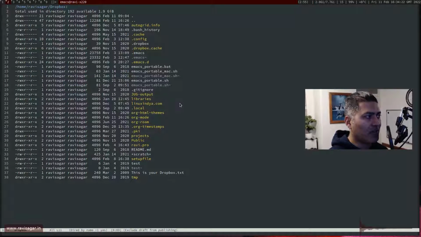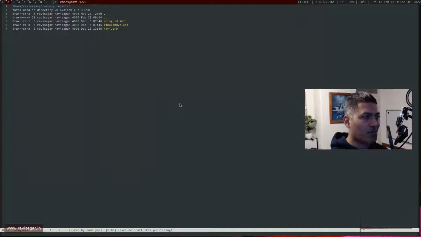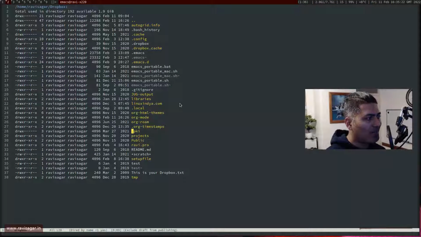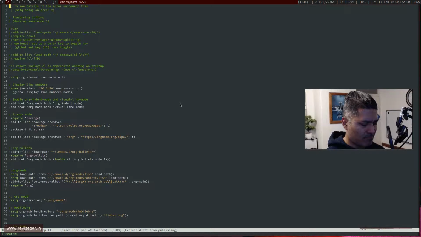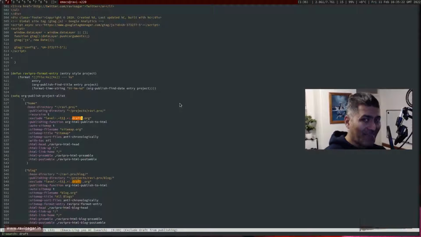My Emacs configuration, by the way, I have folders here, like for example, ravi.pro is a folder which has those org files, and the same folder is getting converted or published as a proper HTML file within this folder called projects. So this is basically the output. Like here I have 3 folders. Now if I show you my Emacs configuration, and I think I have shown this before a few times, the main thing that I wanted to talk about today is this particular part.